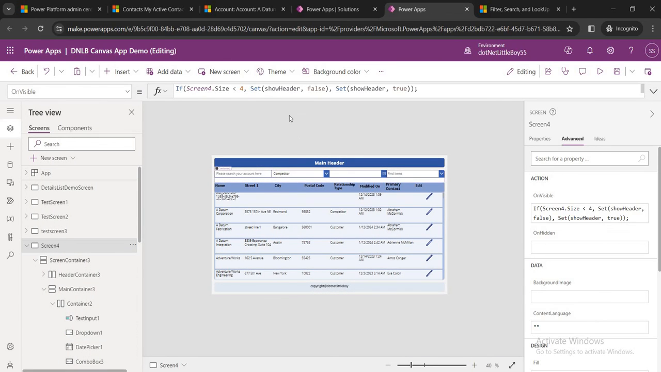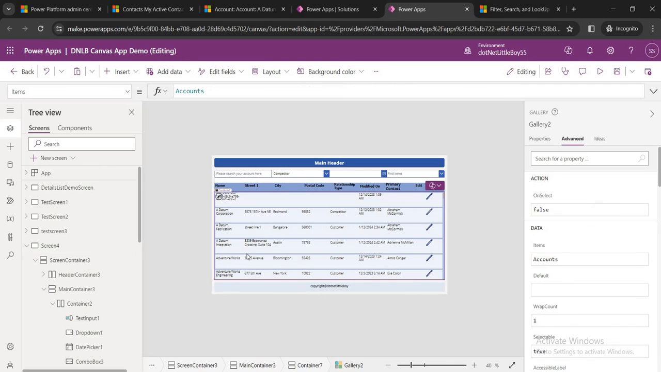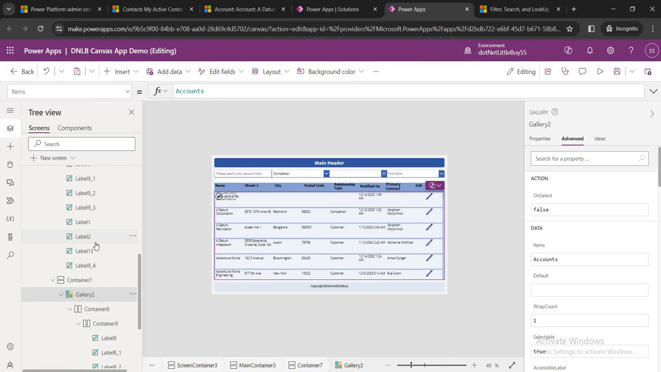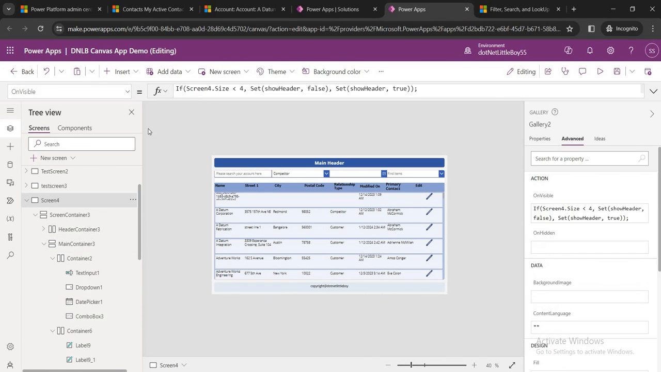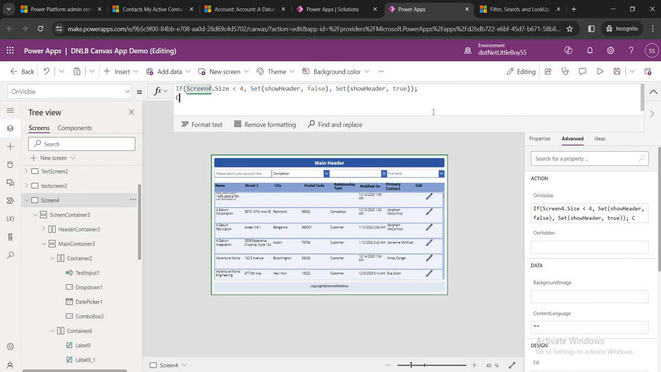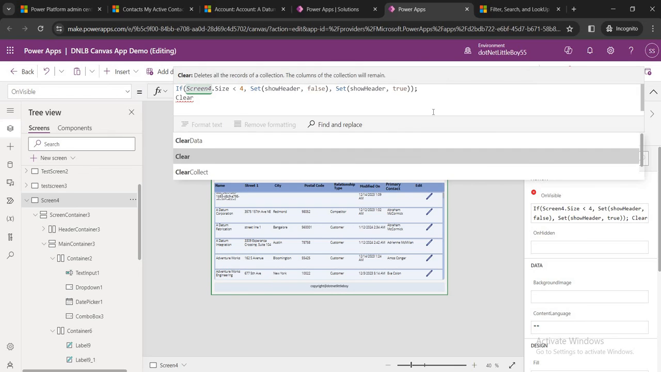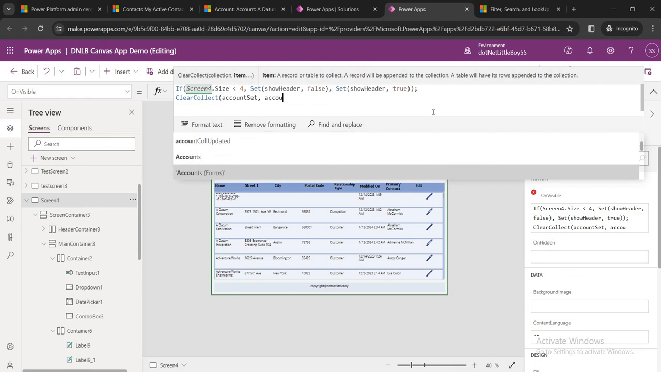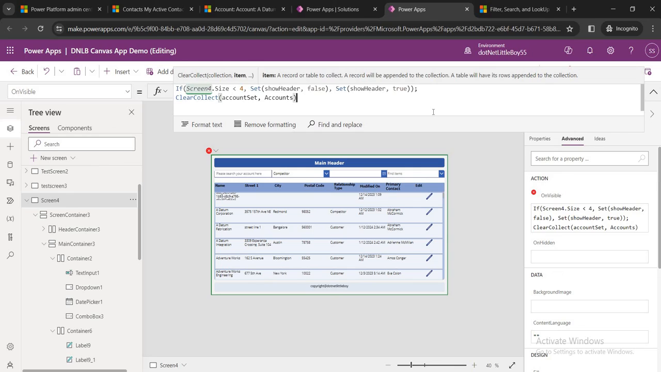What I'm going to do here on this list, when the gallery is displaying, currently the source is account. I'm going to create one on the load of this screen. I'm going to create a collection here, clear collect, and I will say the account set, something like that, and this is on the account. Why am I creating this one? So that I can modify this collection and do the filter on that. That is why I'm creating this collection.